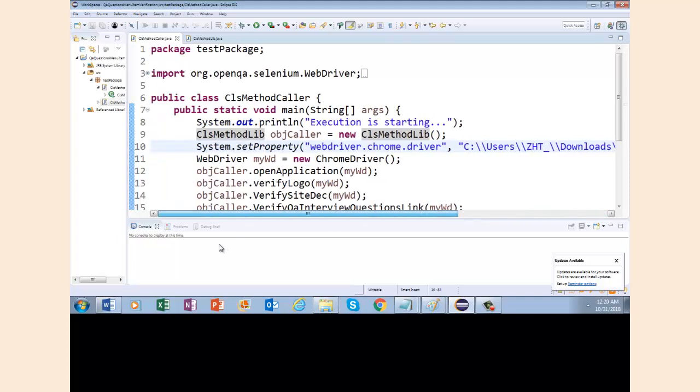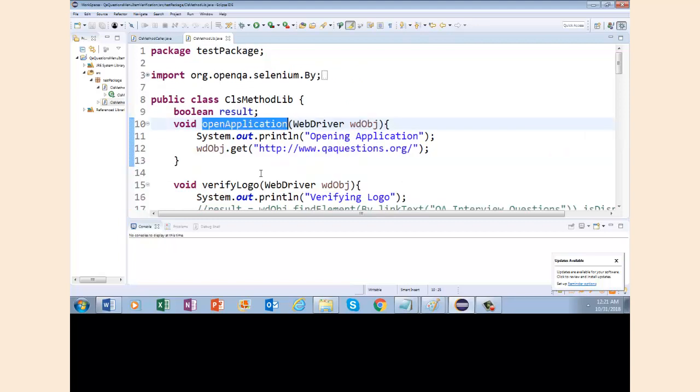Then we have our WebDriver. We have defined a variable object for WebDriver, and you can see that we are using that object to call the method from there. If I go to that method, if you hold control and click on a method, then it will take you to the definition of that method.